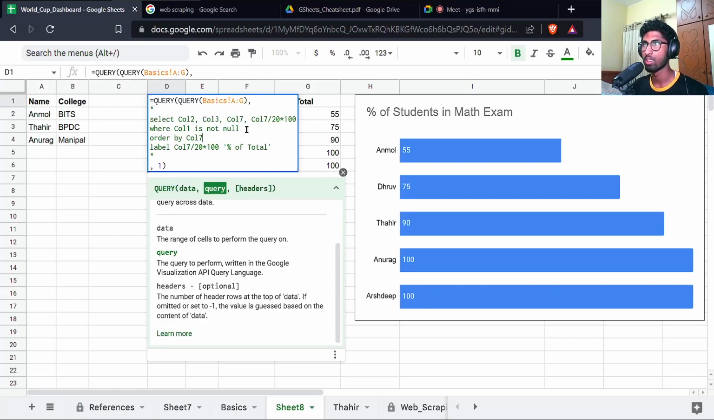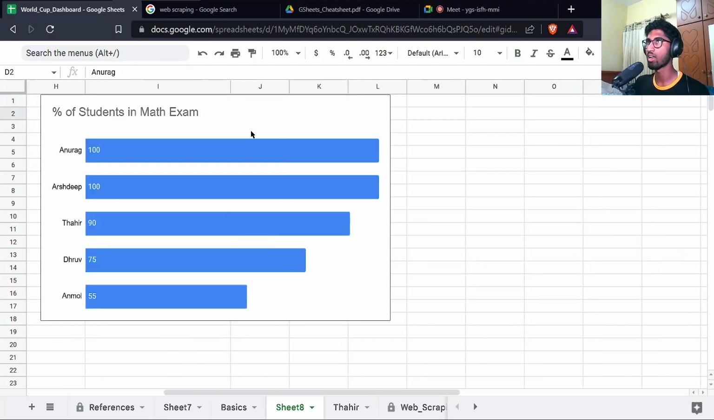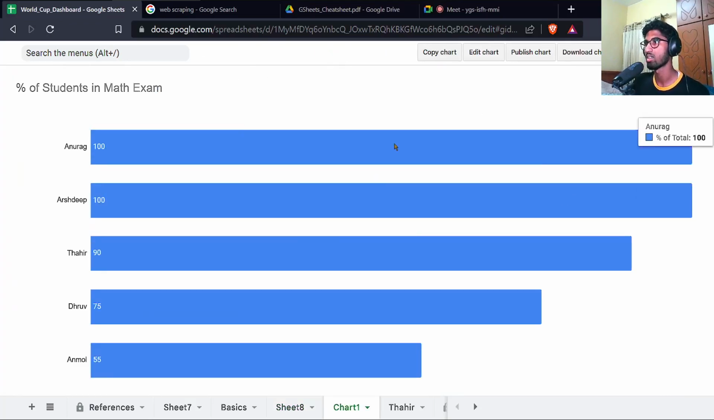Now if we want descending order, we say order by col 7 space DESC. DESC stands for descending order. Okay, descending. Perfect. We have now generated our graph dynamically. If you want to do this, you can click the 3 dots and say move to own sheet. I don't usually use this, but it is an option. An entire sheet will just be this dashboard.